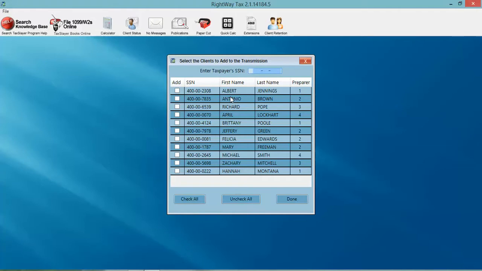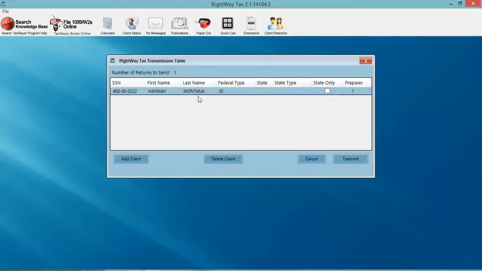And for those returns that I want to send, maybe I need to resend one, or maybe I just want to send the one we were just talking about. So last name, who are we dealing with? We were dealing with Hannah Montana. I'm going to add her back to the list just by selecting this checkbox, clicking done, and it adds her right back into the transmission table.